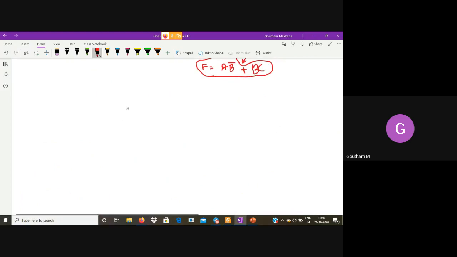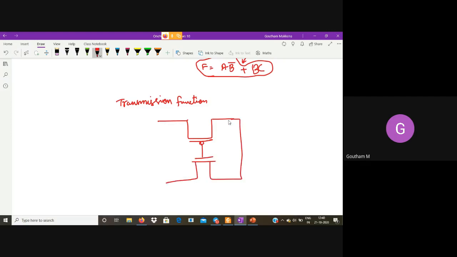Okay, so note this down. What is a transmission gate? It is a circuit that looks like this, PMOS and NMOS connected in this fashion. So this is A, this is B, and if this is C, your F is nothing but AB bar plus BC.